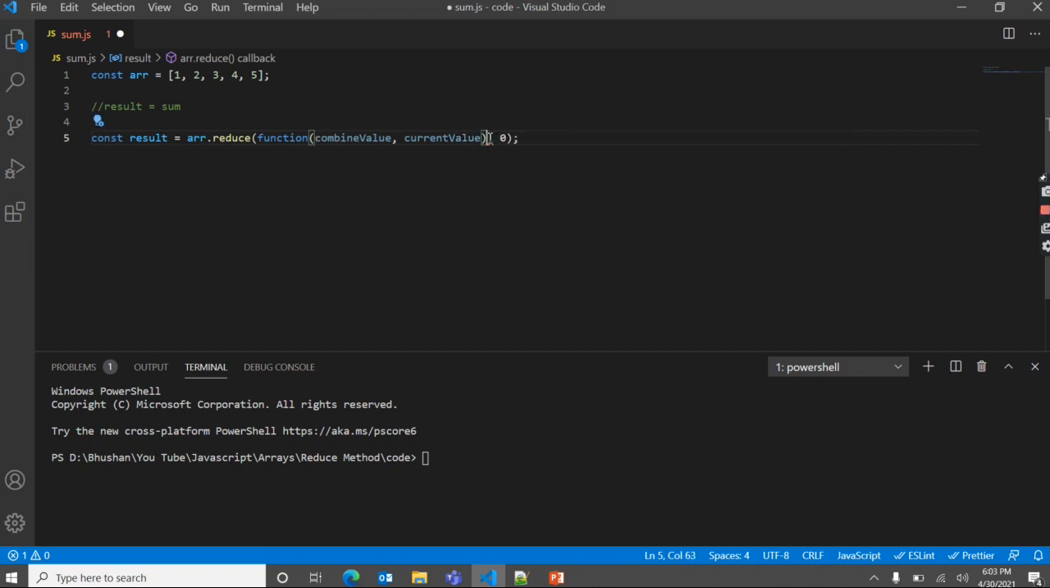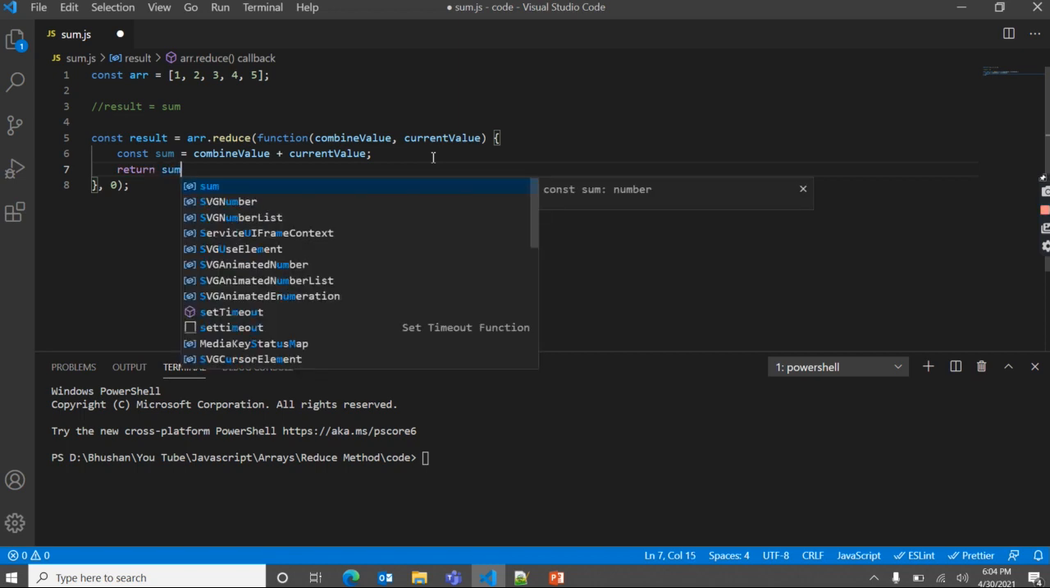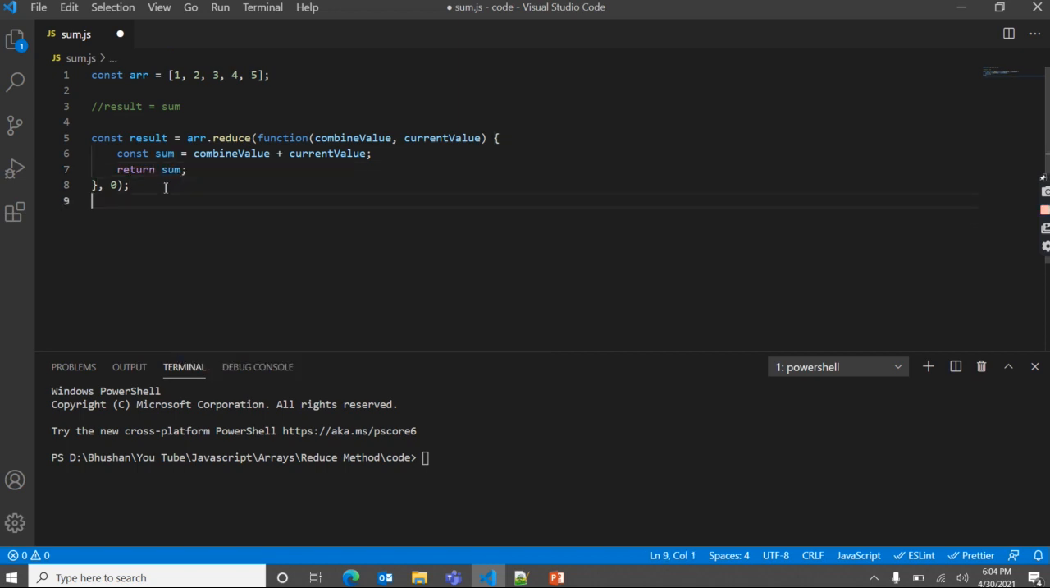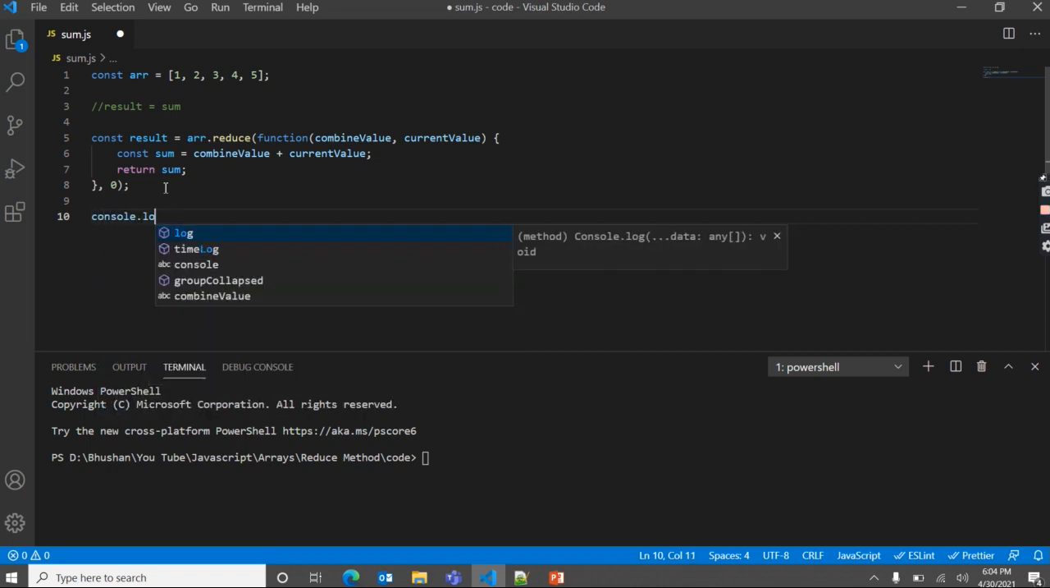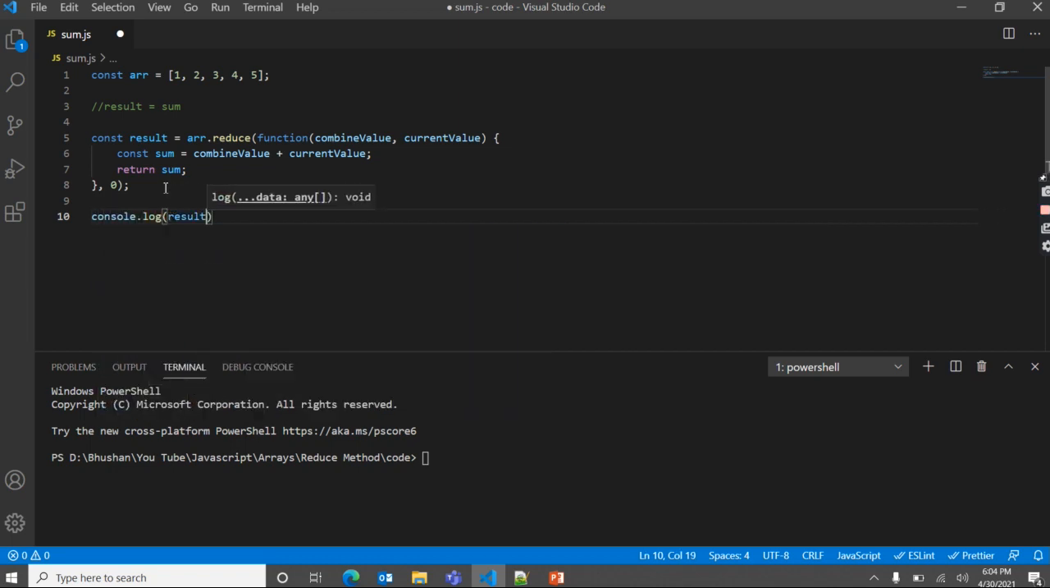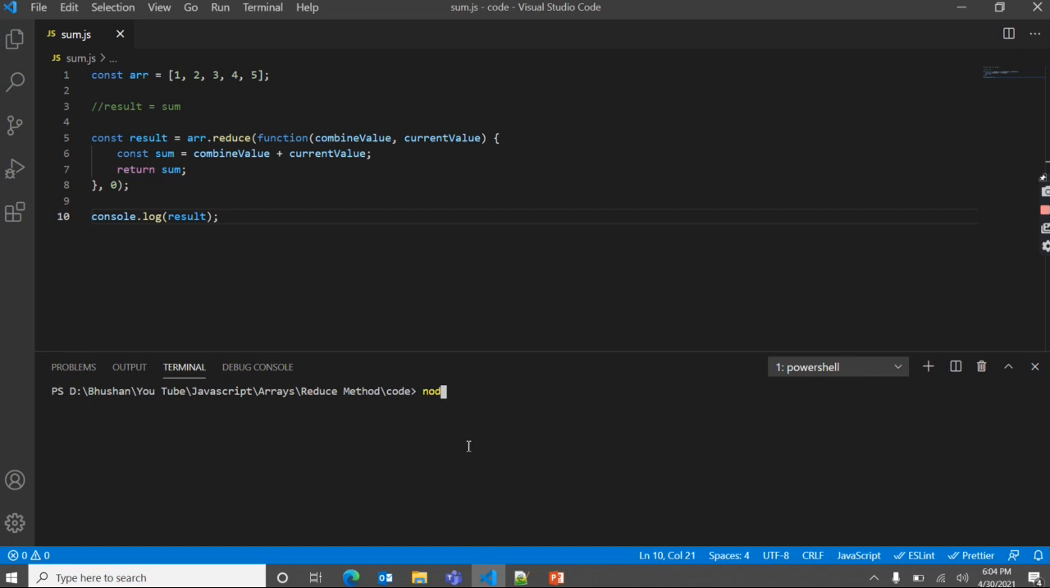Now let's create the body for this function, and let's create one variable to hold the sum of this combined value plus current value. Now we need to return this. I will explain why we need to return this and what the flow is. For now, let's log this result. Let's save this and run node sum.js. You can see we get 15 as the sum.